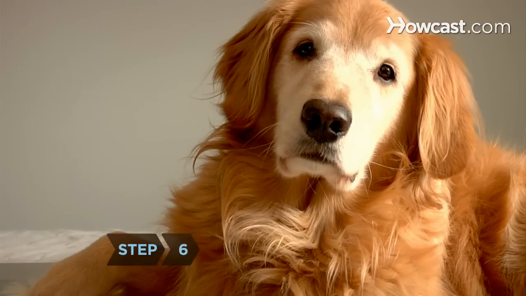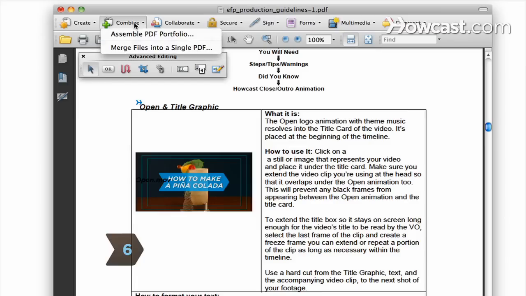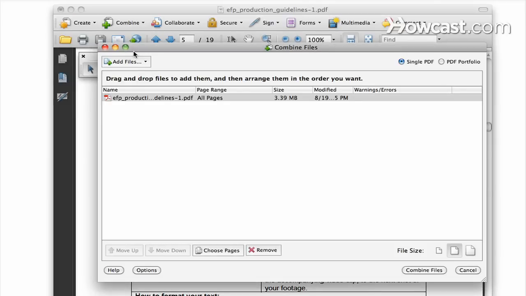Step 6. Combine multiple PDF files into one file by clicking Combine and selecting Merge Files into a single PDF. A window pops up, allowing you to add the PDF files you want to combine.